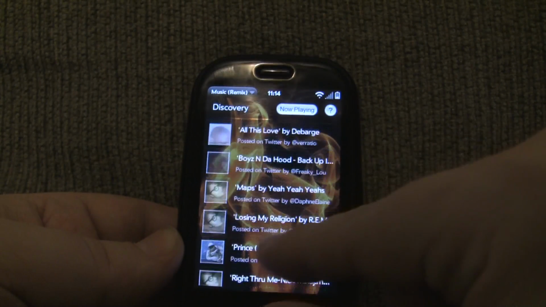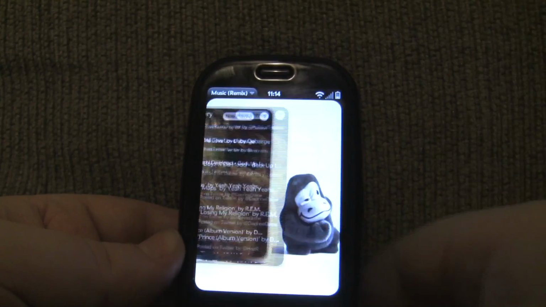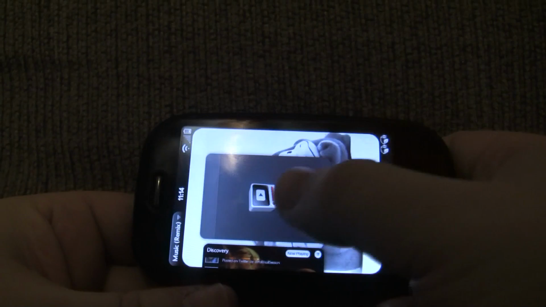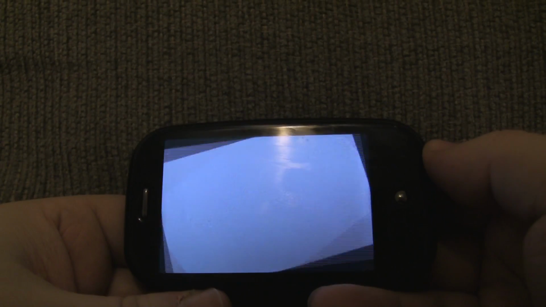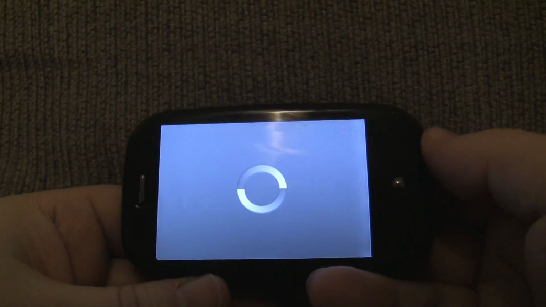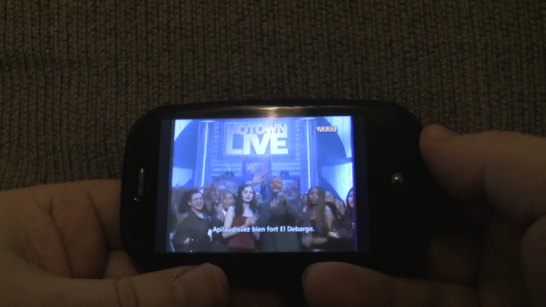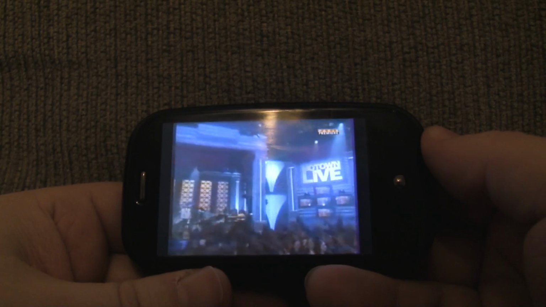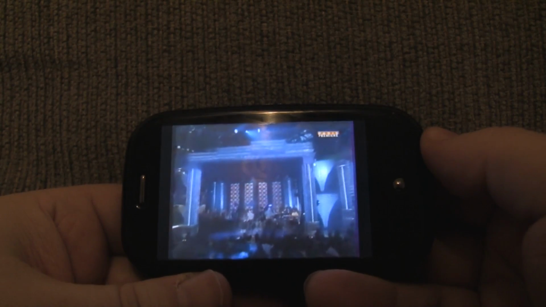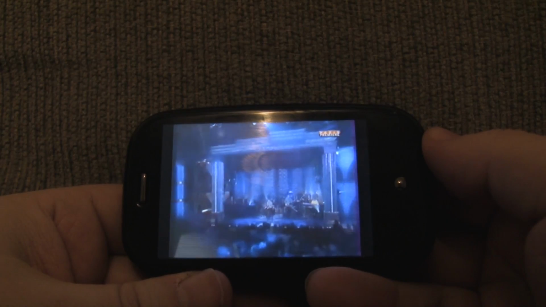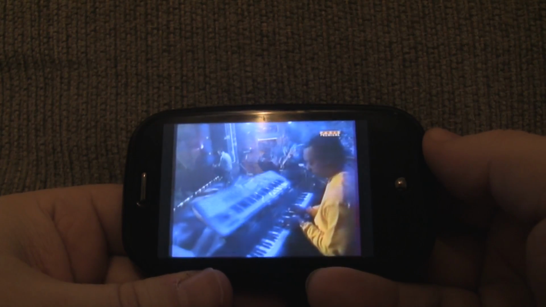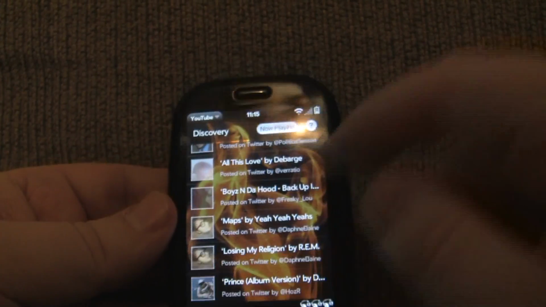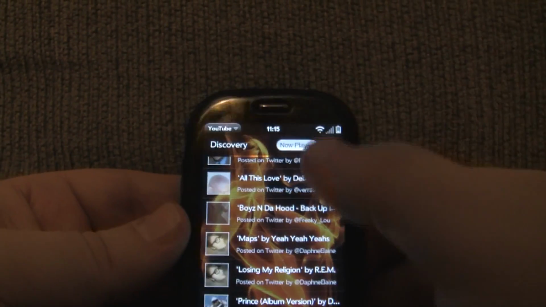Let's see. Ooh, that's a good song. Now this one I've heard before, but it's one I haven't heard in a while. It's a classic from the 80s. All This Love by DeBarge. So this is a great song. Oh, El DeBarge. Oh, this is great. See, I would have never found this otherwise. But anyways, we won't get into that too much. But essentially, that's what the new feature is.